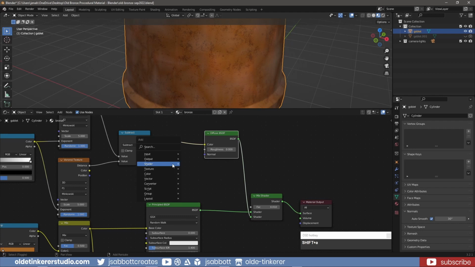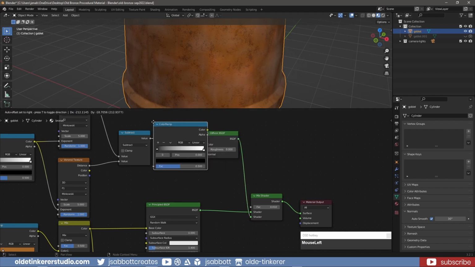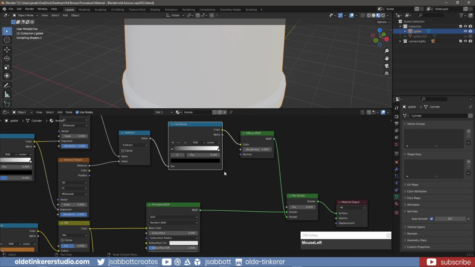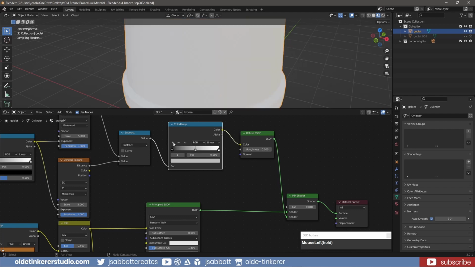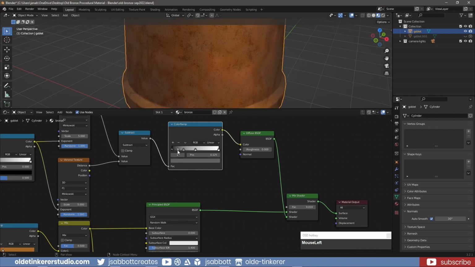I add a color ramp between the math node and the diffuse shader. And add 3 color stops in between the black and white color stops. And move them as needed to change the look of the cracks.